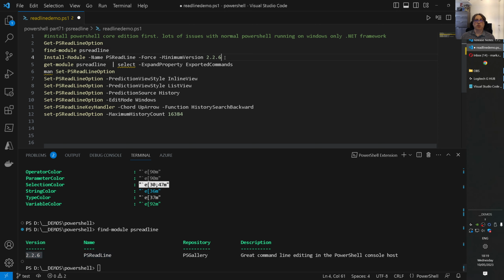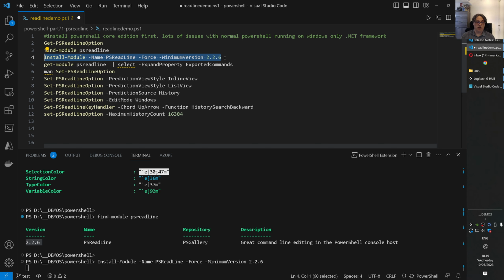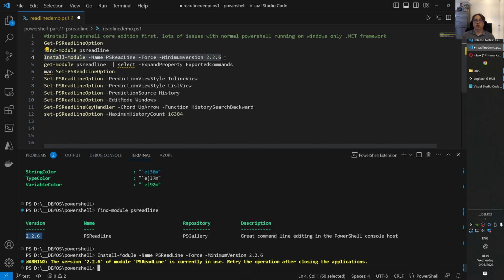What you can do if you don't have it available yet, I already have it available, is install it by running this command. Install-Module -Name PSReadLine -Force -MinimumVersion 2.2.6. And if I do that, then I can actually do it. It doesn't harm. Probably won't give me a warning. Yeah, exactly. It's already in use, but it doesn't matter.